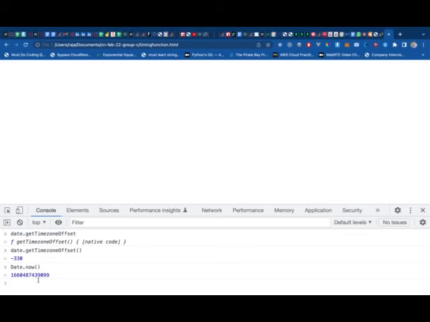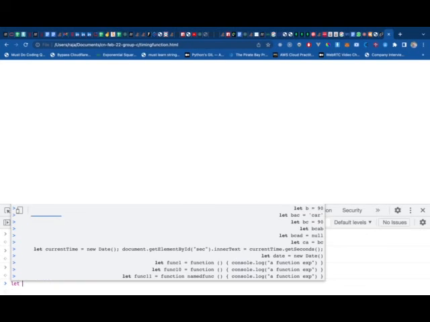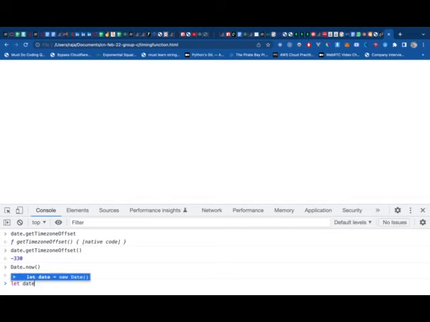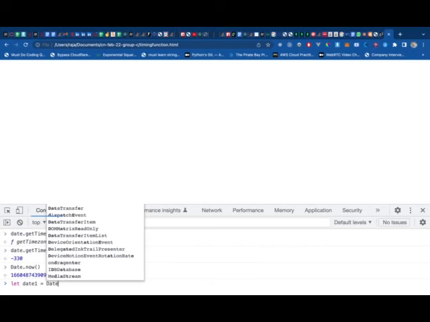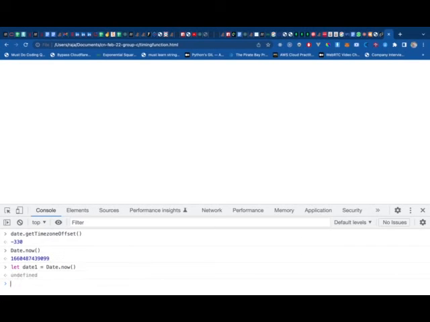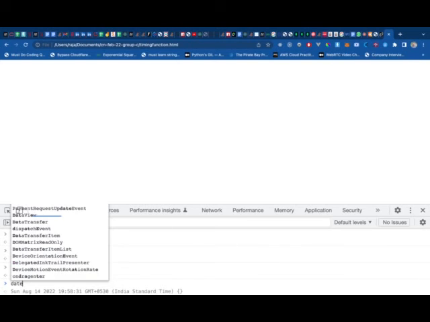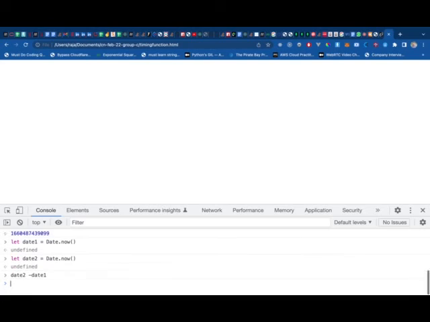So if you want to know how much time elapsed between two different time intervals, you can do this. Let date1 equal date dot now, and let date2 equal date dot now. Then date2 minus date1. So 8 seconds 940 milliseconds have elapsed till now. This is how you can use it for an alarm clock, timer, or a stopwatch.